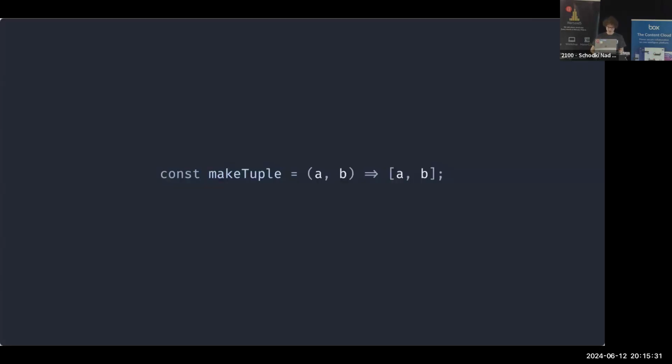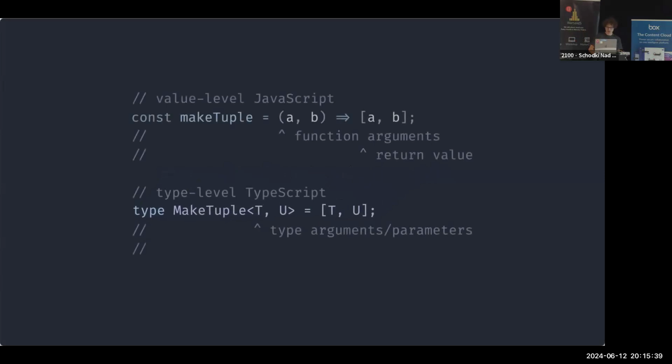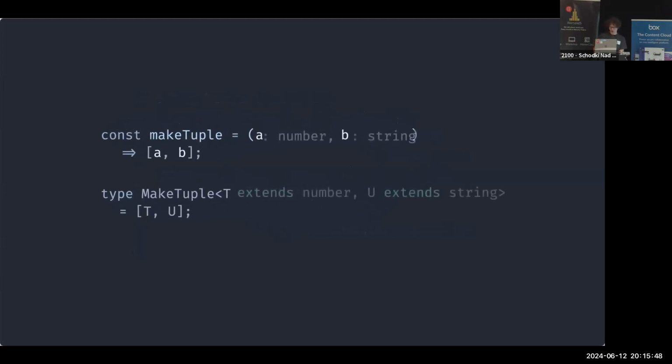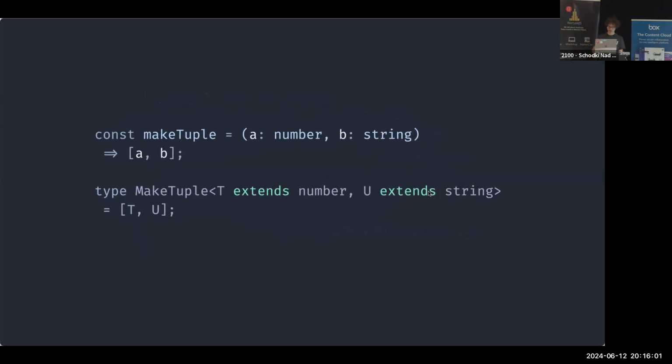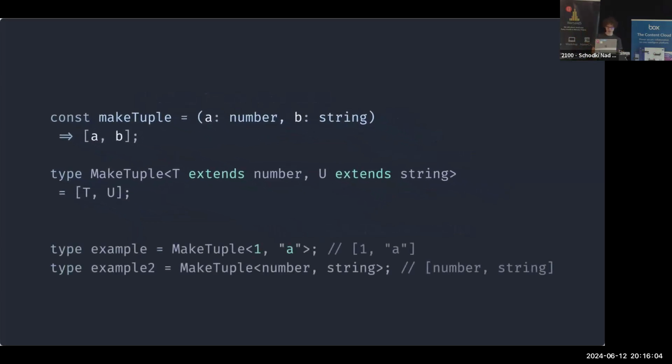Okay, let's talk about functions. So this is a JavaScript function. And this is a generic type. So we can see that they're extremely similar, and that could be our hint to use generic types to simulate functions. Even better, just like in TypeScript, we can annotate arguments. We can restrict the arguments to be of certain types. We can also restrict the type parameters to be subtypes of some types, like here. And this is an example of how we can invoke these functions, these type level functions, right?